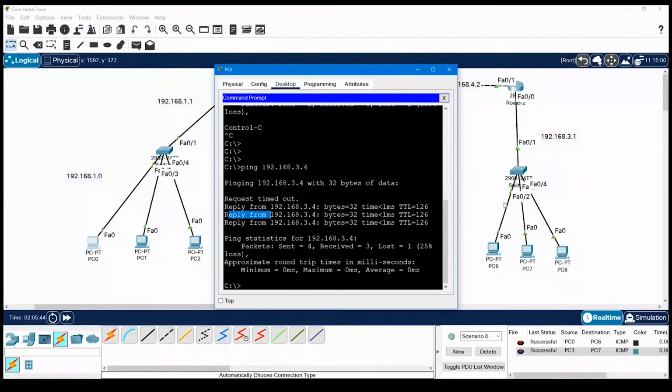Do you guys understand how static routing works? Rachel, we can look into this later on. We'll talk about this later. As of now, let me know, were you able to understand this? Great. Yes. Okay.